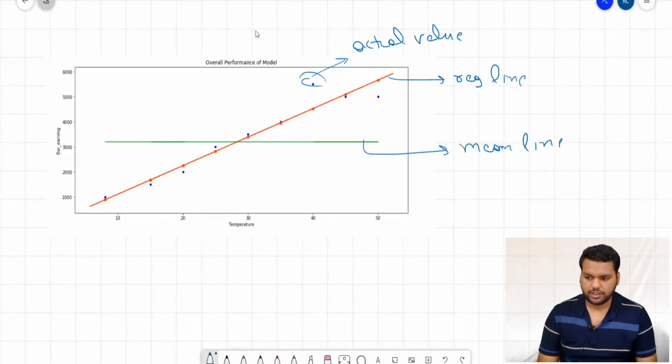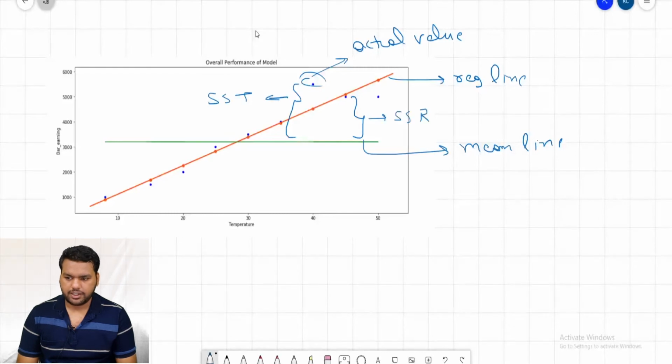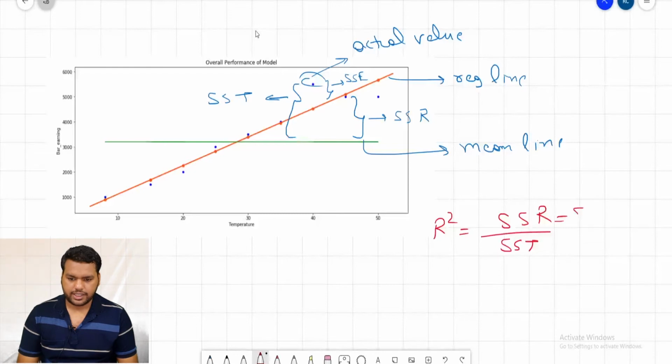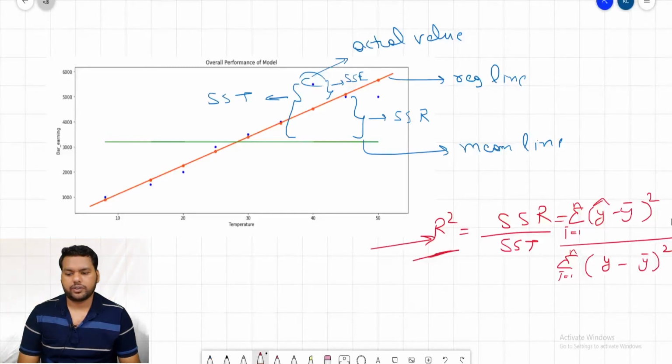If you see the earlier video, the difference from here to here we denote with SST, and the difference from here to here we denote with SSR, and the difference from here to here we denote with SSE, and we define the R square as SSR by SST. So this SSR is the summation i equals 1 to n of (y hat minus y bar), divided by the summation i equals 1 to n of (y minus y bar) whole square. Like this we can calculate the R square.